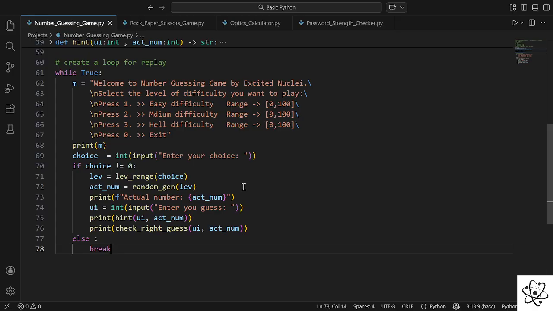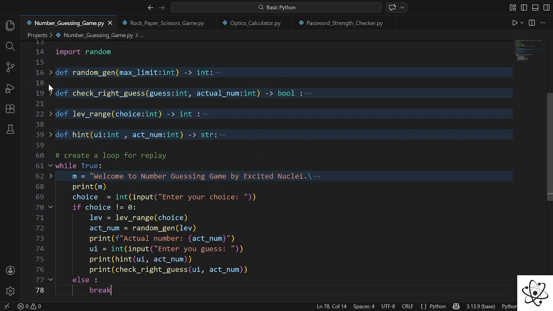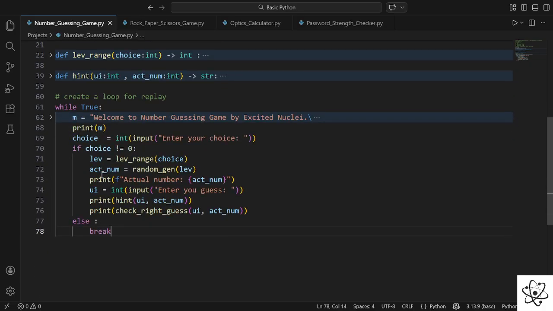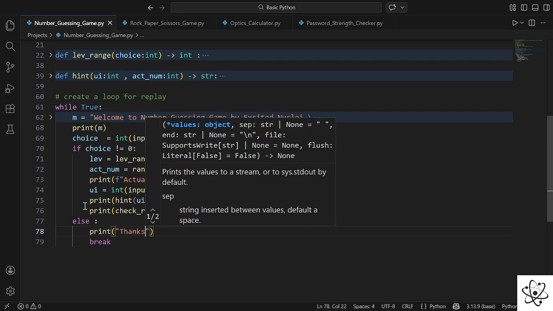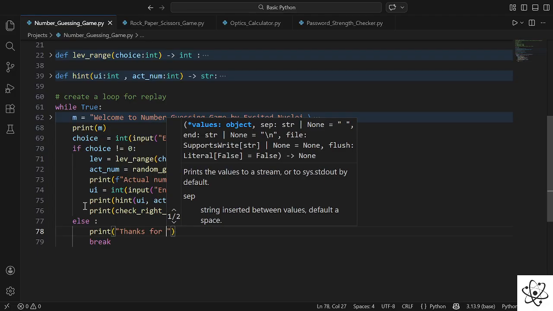So what this is going to do is it is just going to execute this loop multiple times, but when the user says I want to exit the loop, it is going to break that while loop and print a message. Thanks for playing.